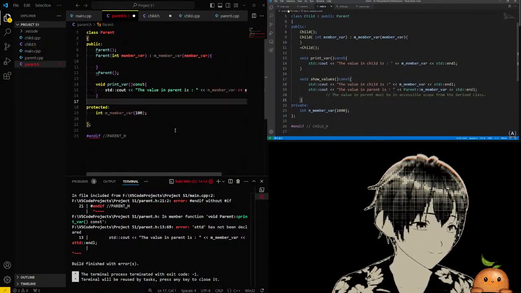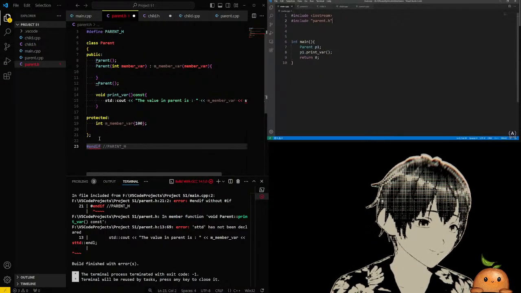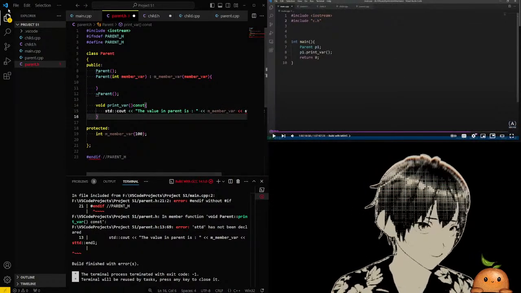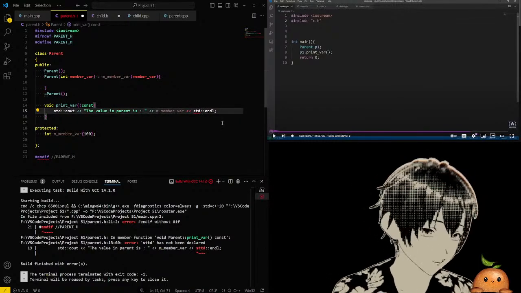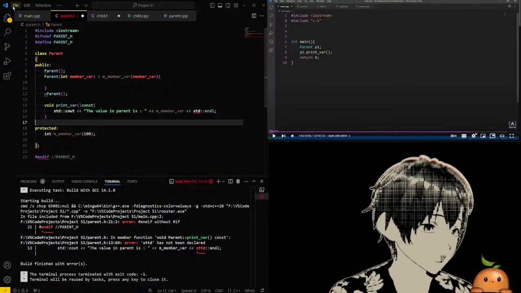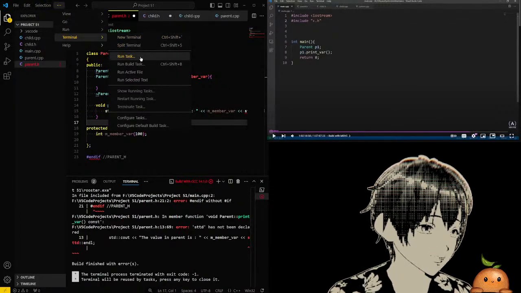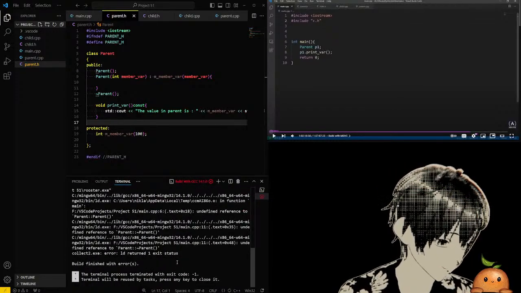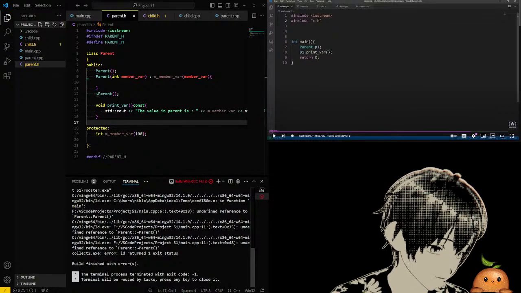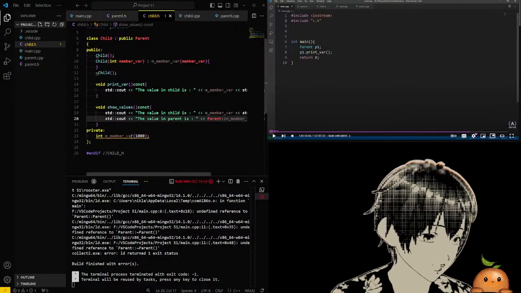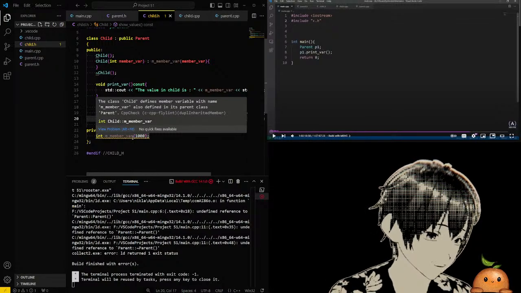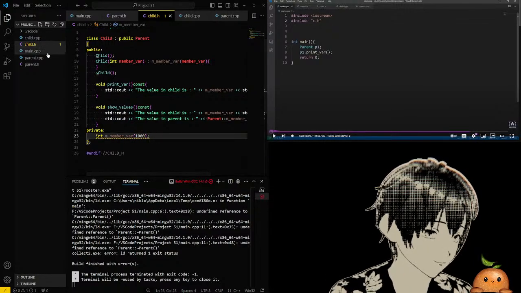Now that we have this in place, we can go in the main CPP file and only include the child. Did I? Oh, there's two of these. Is this fine now? Let's see. Terminal, run task. What does this do? Undefined reference. Class child defines member variable with the same member var as defined in parent class.